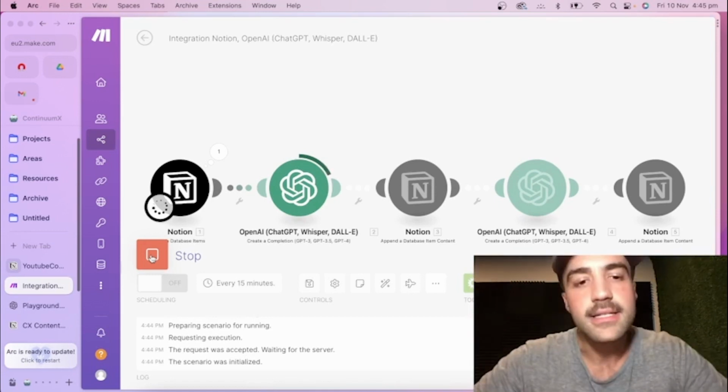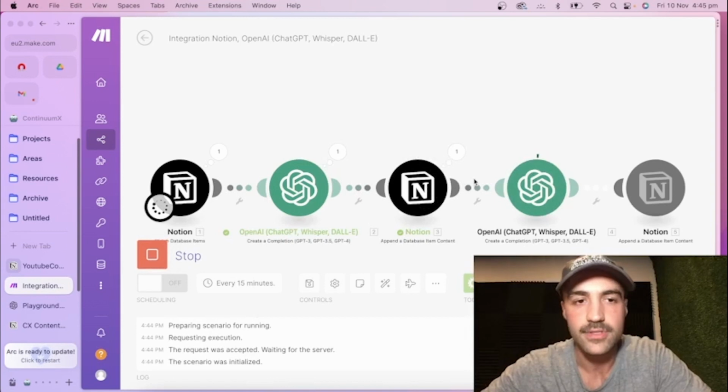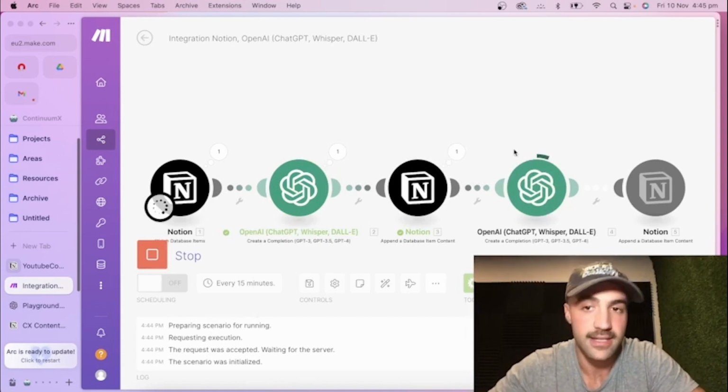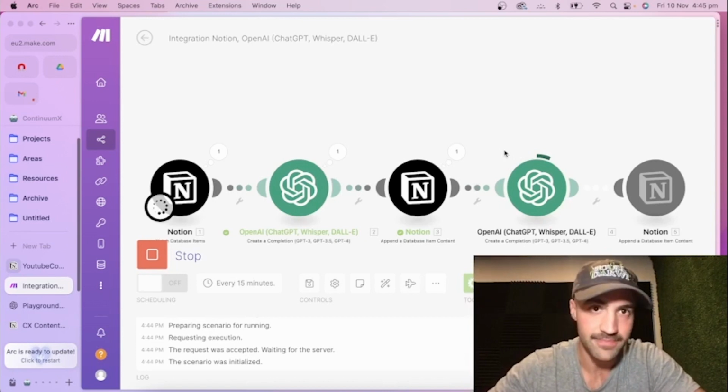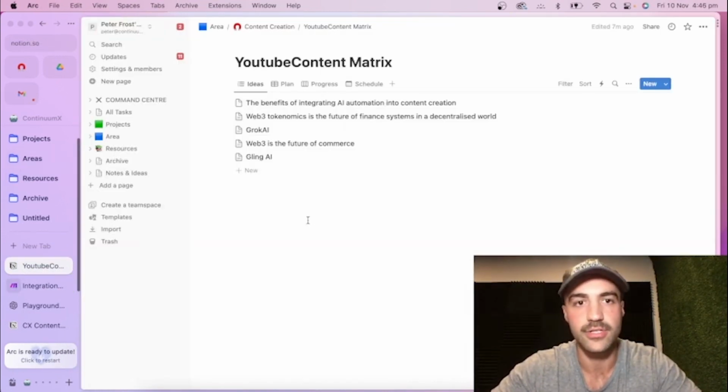So as you can see, it's like scanning. Now it's running through, it appended the database item. So it's just updated our database item. And now it's running it through the second stage of our automation. Cool. Now that's done, let's go back to our Notion database.